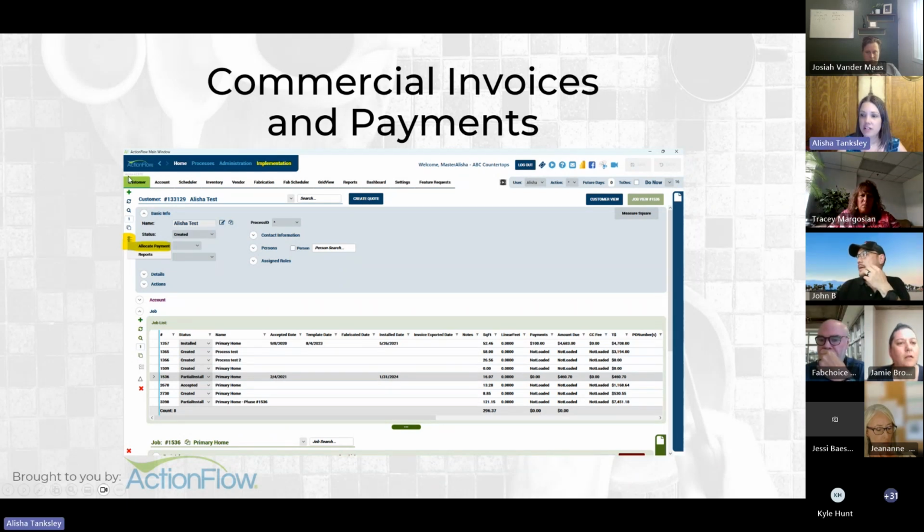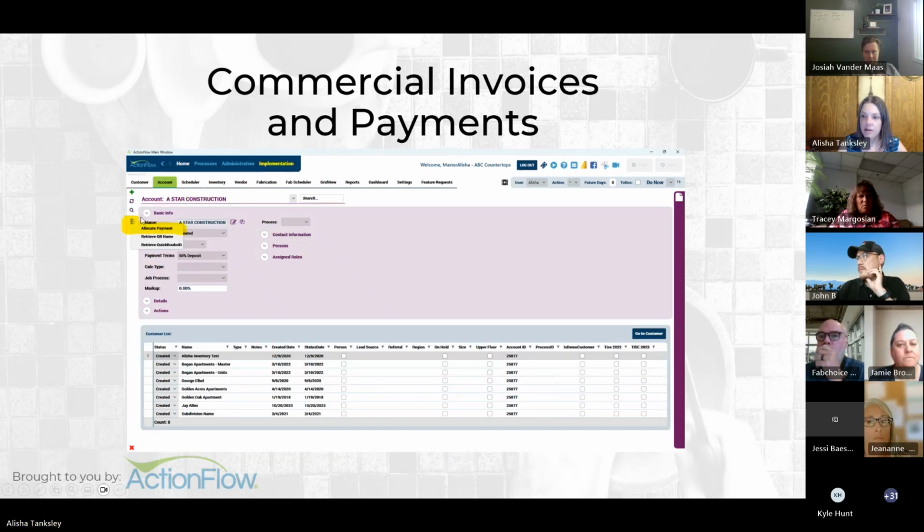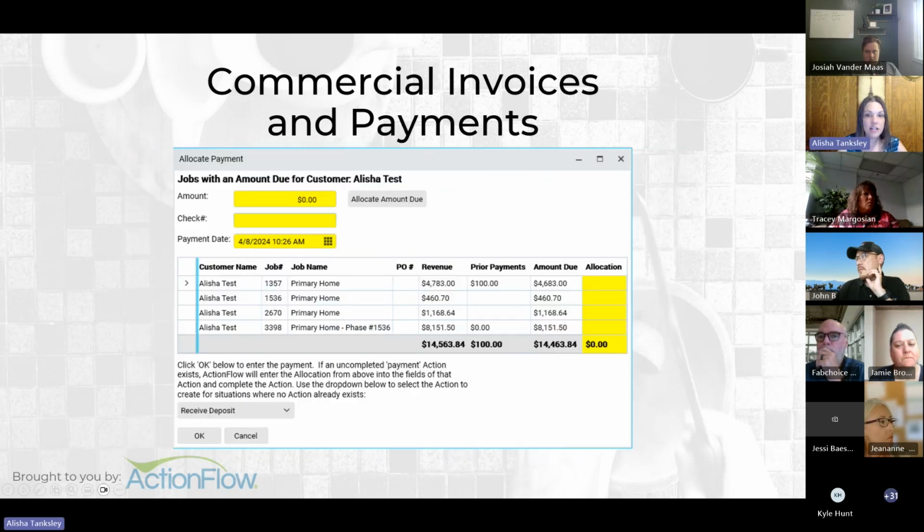So right now on the customer tab, once again, over here in the customer view with the task menu and then allocate payment, or from the accounts tab, it will have an allocate payment button. When you click that, it's going to open a separate screen, and it will show you all of the jobs under that customer or under that account that have an amount due, and you can type in the amount of the check, what the check number is.